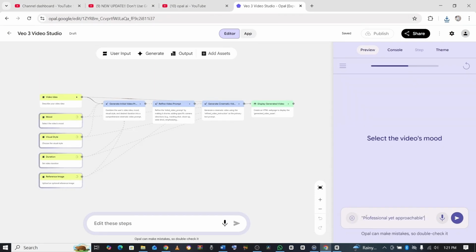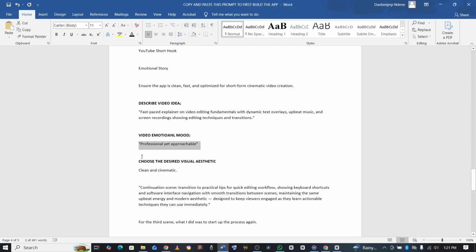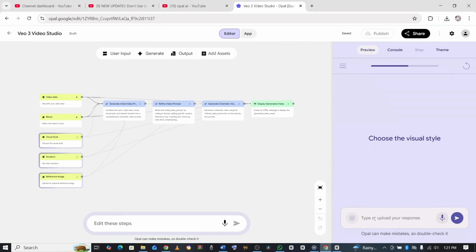We paste style, the visual style, clean and cinematic. We go back, we paste. Good. Duration. Good. And then our image, we still bring back that image again.